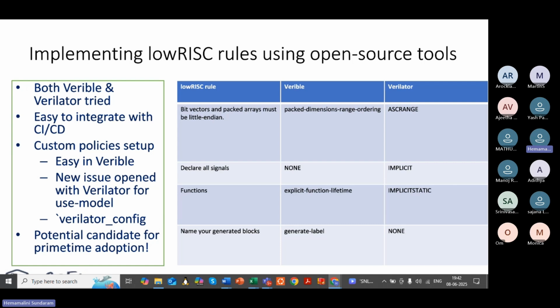Now, the low risk rules, if you see on the right-hand side: the bit vectors and packed arrays must be little endian. So in Verible, the rule is packed dimensions range ordering. In Verilator it is ASC range. Similarly, we see declare all signals: we don't have it, it's none in Verible, while in Verilator it is implicit. For the function rules, it is explicit function lifetime and implicit static. And name your generated blocks: in Verible it's generate label, whereas we don't see it in Verilator.